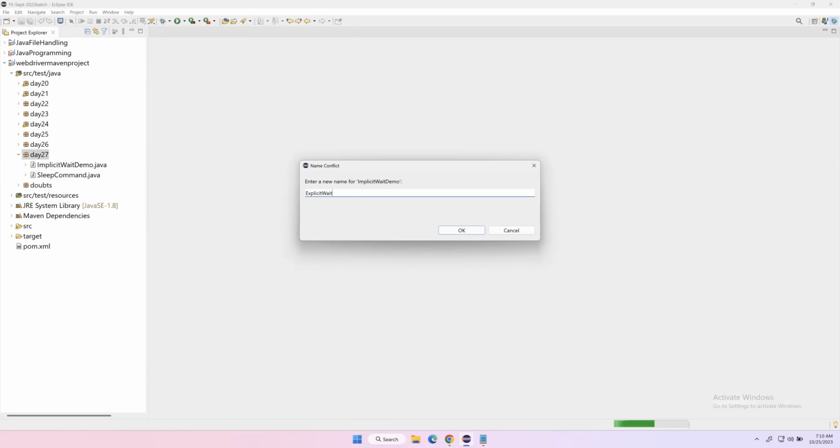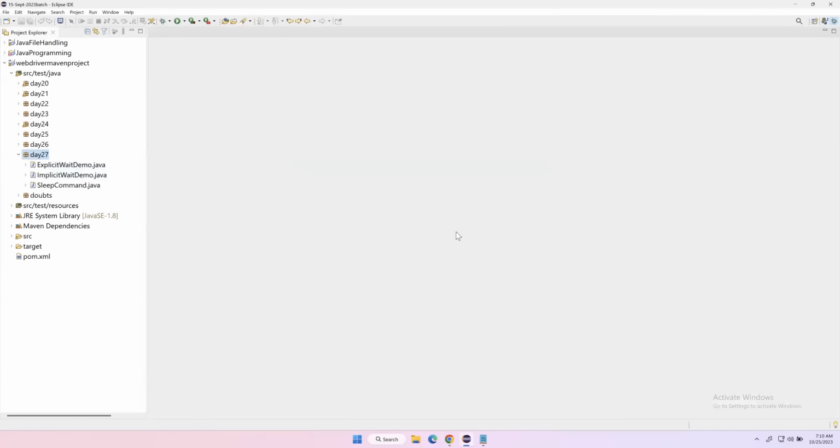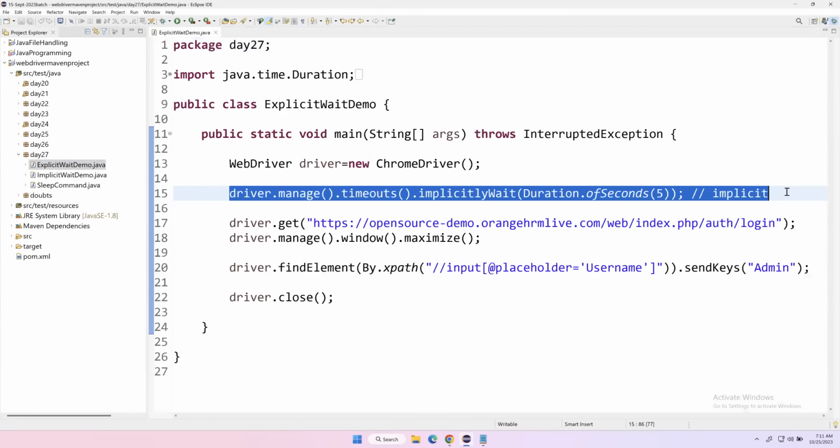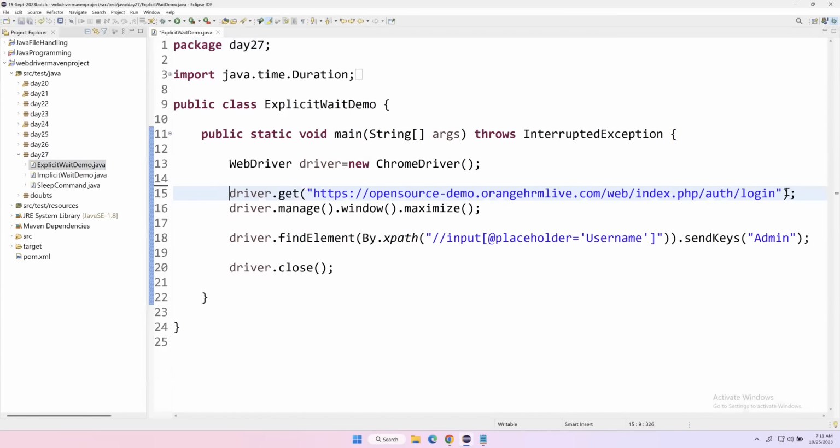And every time you may not get exceptions, but whenever you see the exceptions, you can try to use them just to understand how to use it. Okay, explicit wait. So I'll try to remove this implicit wait for now. Okay, so how to use explicit wait and what is the syntax of this?